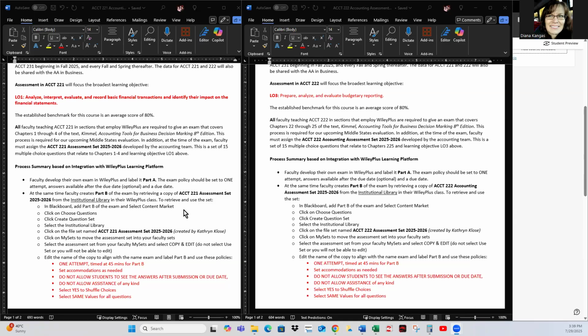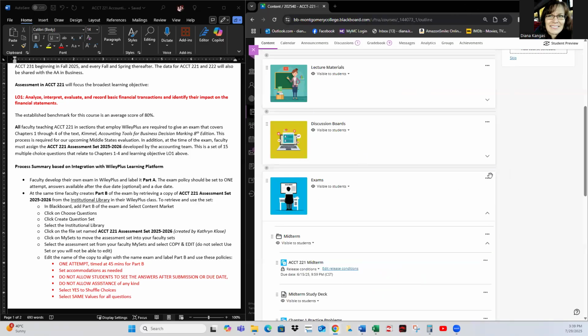The assessment needs to be attached to the exam that covers, for 221, chapters 1 through 4, and for 222, chapters 22 through 25. And the example we'll use is a class that I taught for summer session. So in this particular class, I have a midterm and a final. So my midterm does cover chapters 1 through 4, so I'll attach my assessment to that.